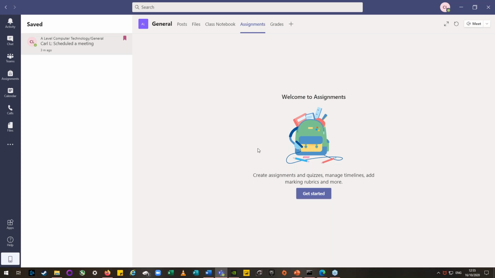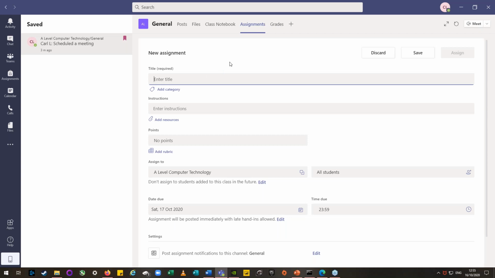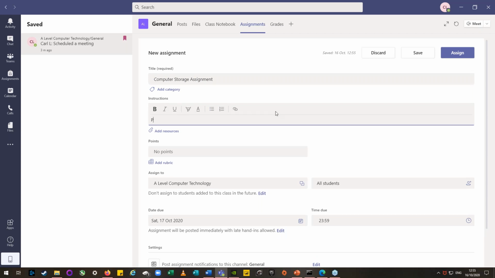But anyway, if I click on something like Get Started, I'm going to create a new assignment. I'm going to give this assignment a title. So this might be, I don't know, we'll call it Computer Storage Assignment. I can add instructions. So my instructions are going to be, please download and use attached Word document. Again, you're going to want to be more descriptive with these things in the real world, but I'm just typing one up.